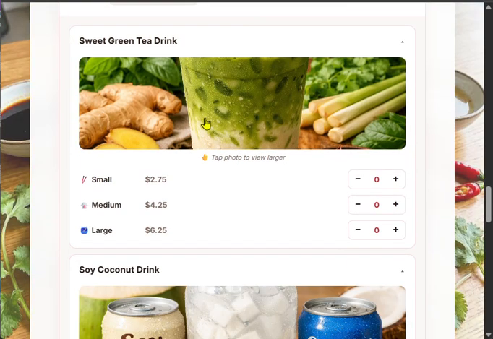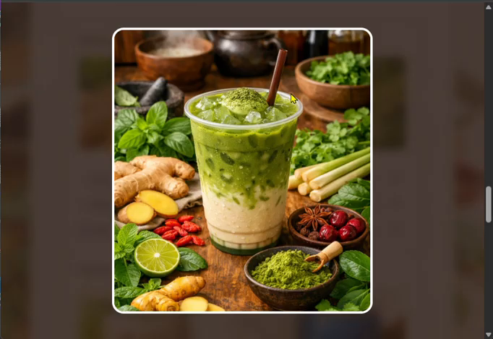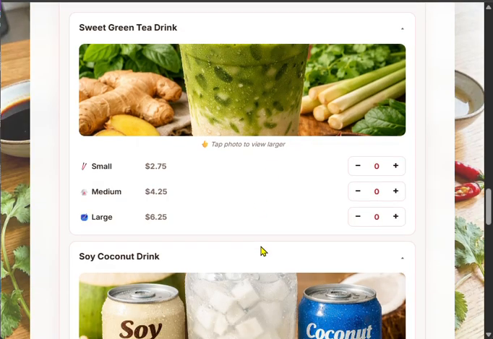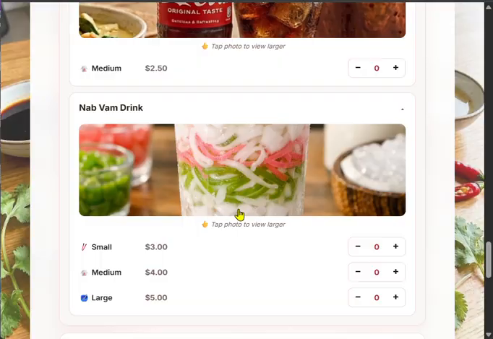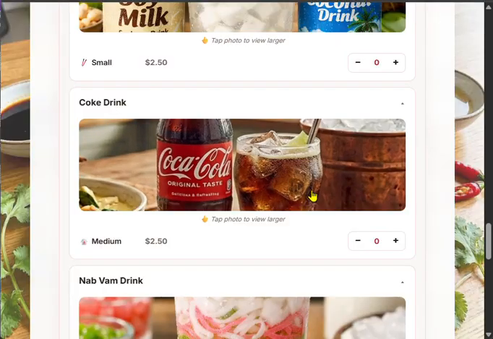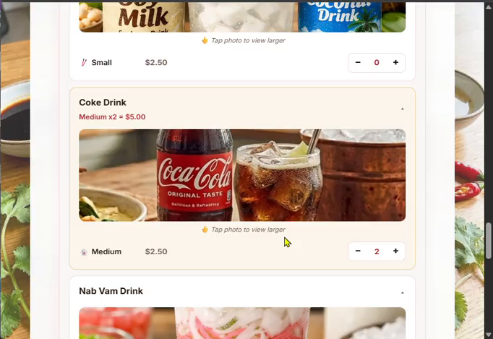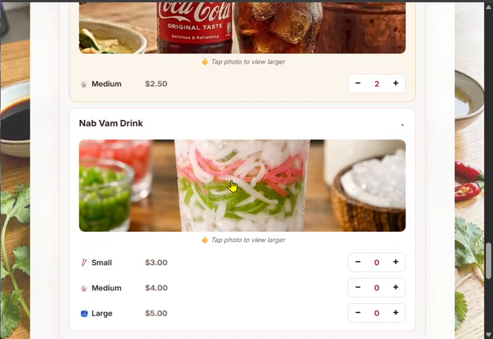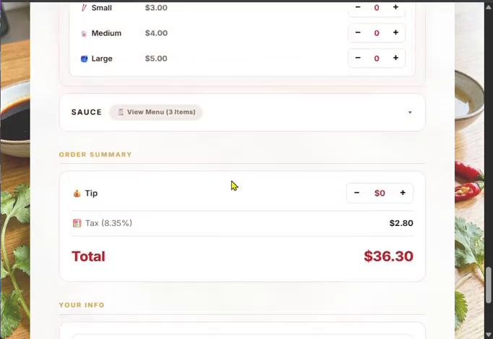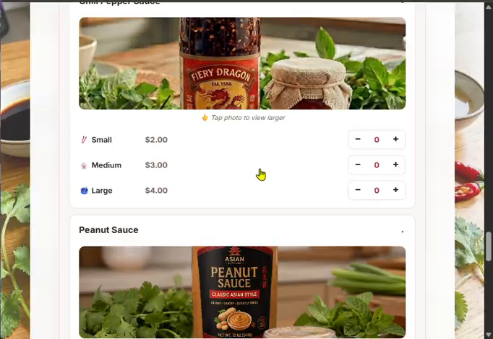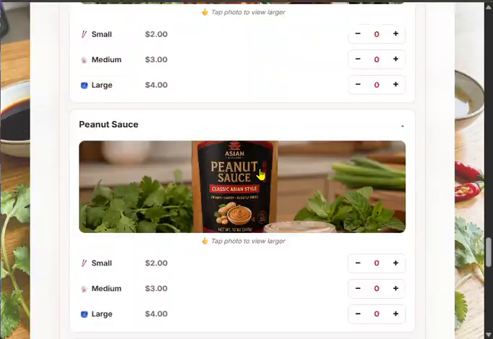So let's click here. We have sweet green tea. Okay, I'm just gonna stick to a Coke here. We'll get 2 Coke here. Right here, 2 medium Cokes, $5. And do we want any sauces? We're not gonna get any sauces here.